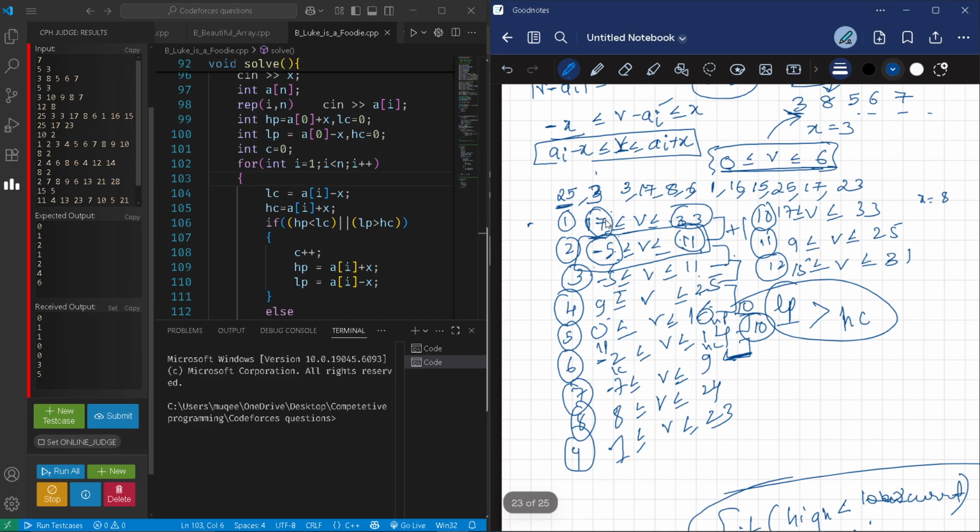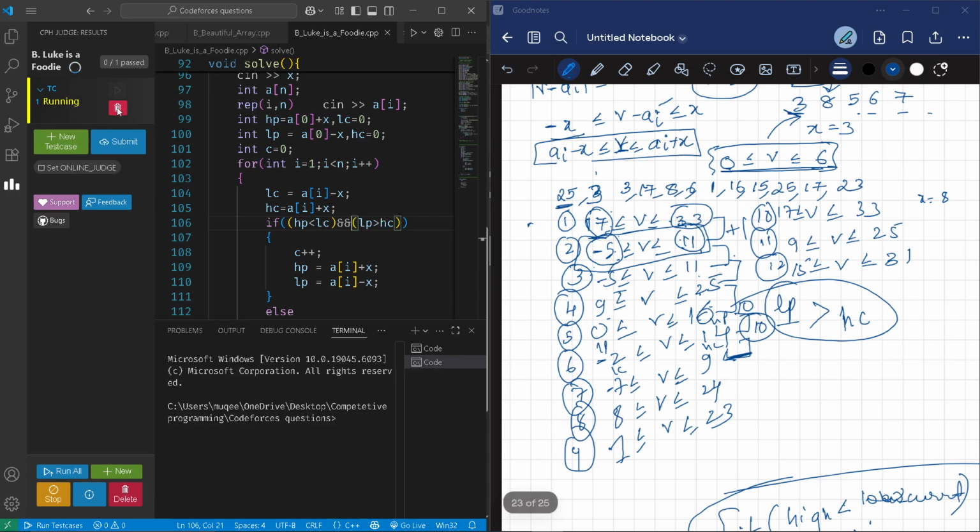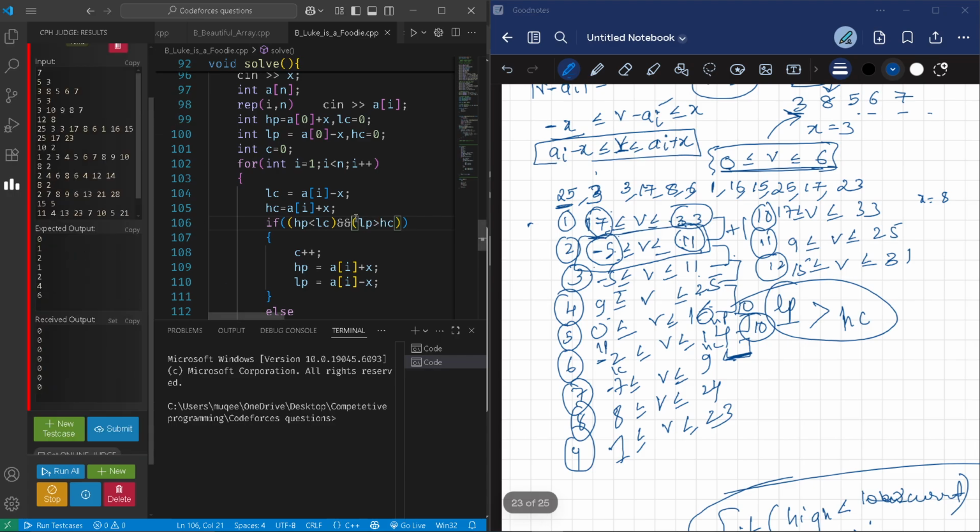So I have to compare between LP and HC. LP is greater than HC and HP is less than LC. It's so complicated to think about. Okay, let's directly use zeros. This is HP and this is LP. This is HC and this is LC. Now HP is less than LC? No.